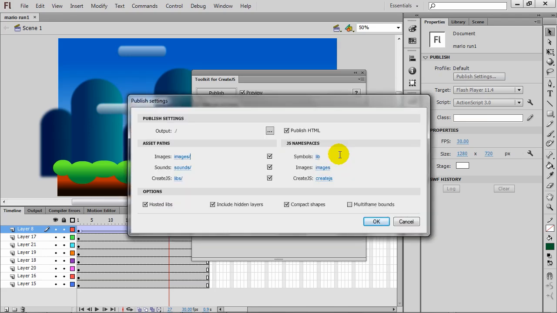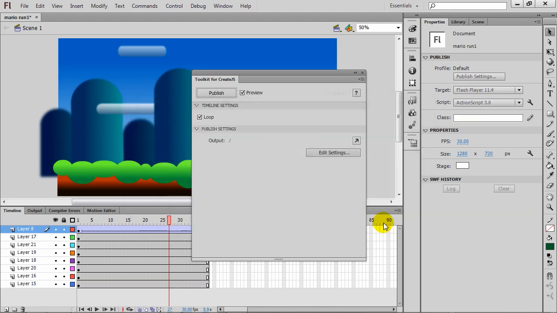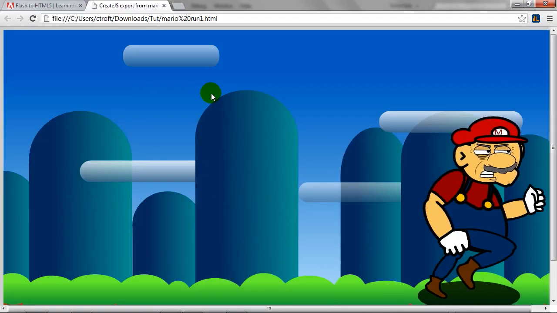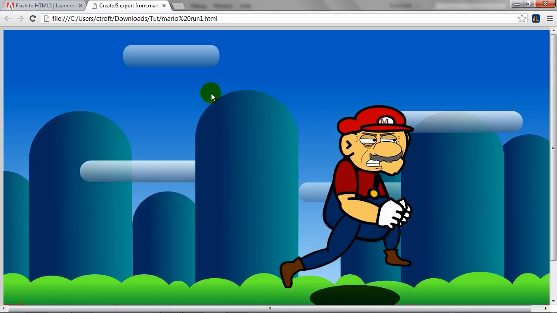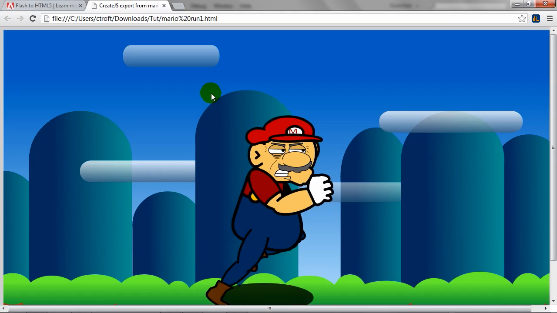Now, right here you have your settings to export out, which, as you can see, don't really have a whole lot of settings, but basically, if you have asset paths that you're using and so on, you can place all that. But basically, we want to, of course, publish to HTML. And you can choose here if you want to include your hidden layers or if you want to compact shapes and so on. And you can just hit publish, and we're going to put it to preview right after the fact. So then it publishes, and then we have an HTML5 file of this Flash file looping back and forth.